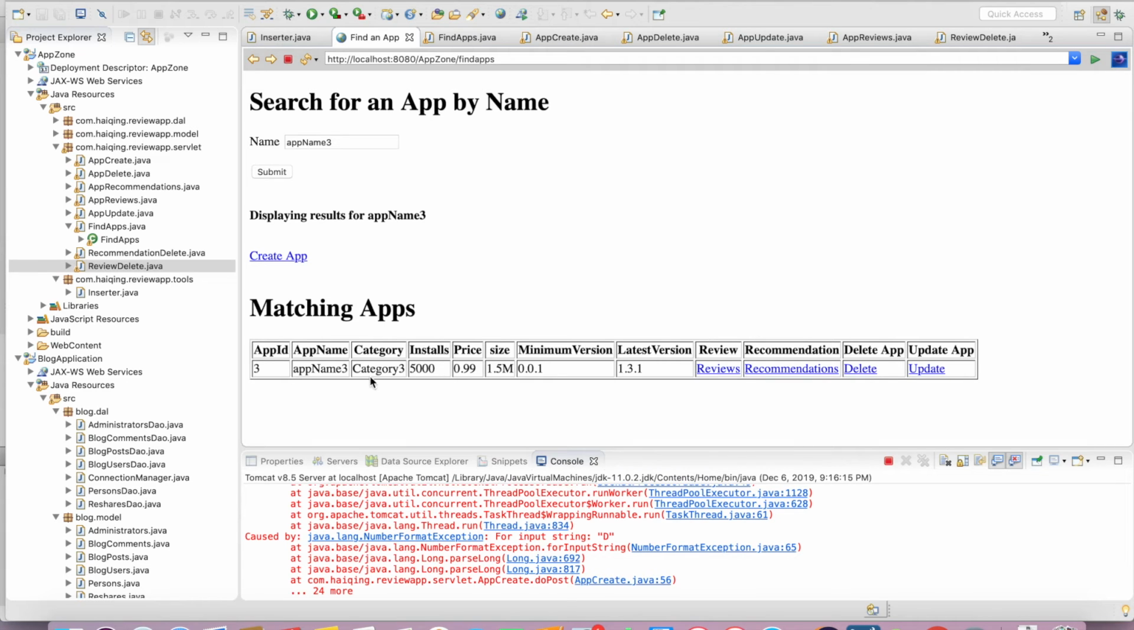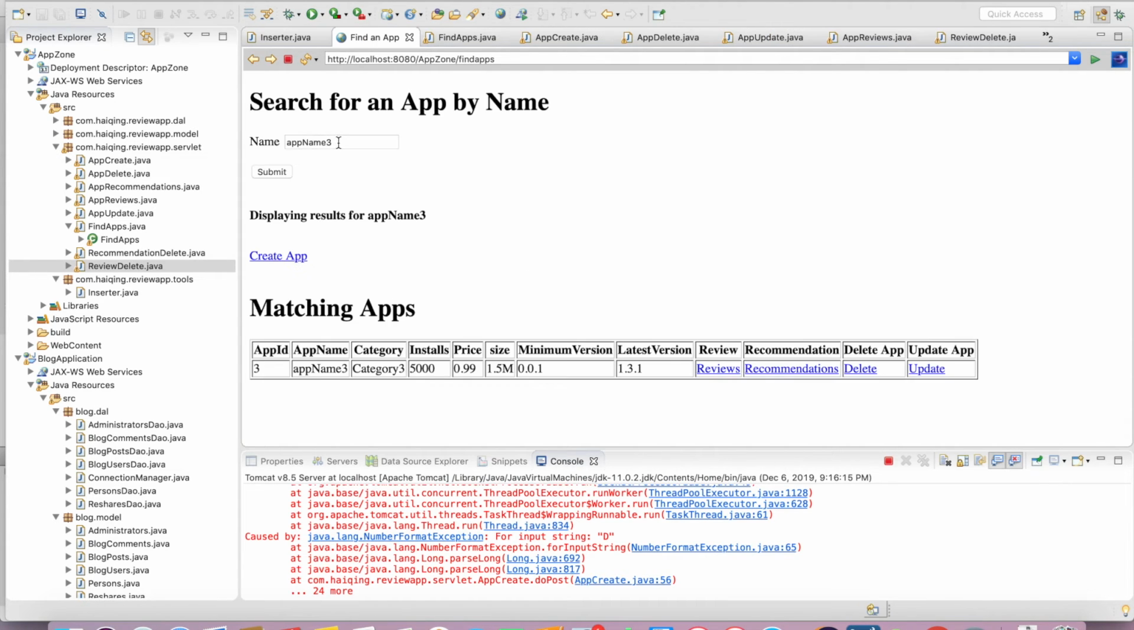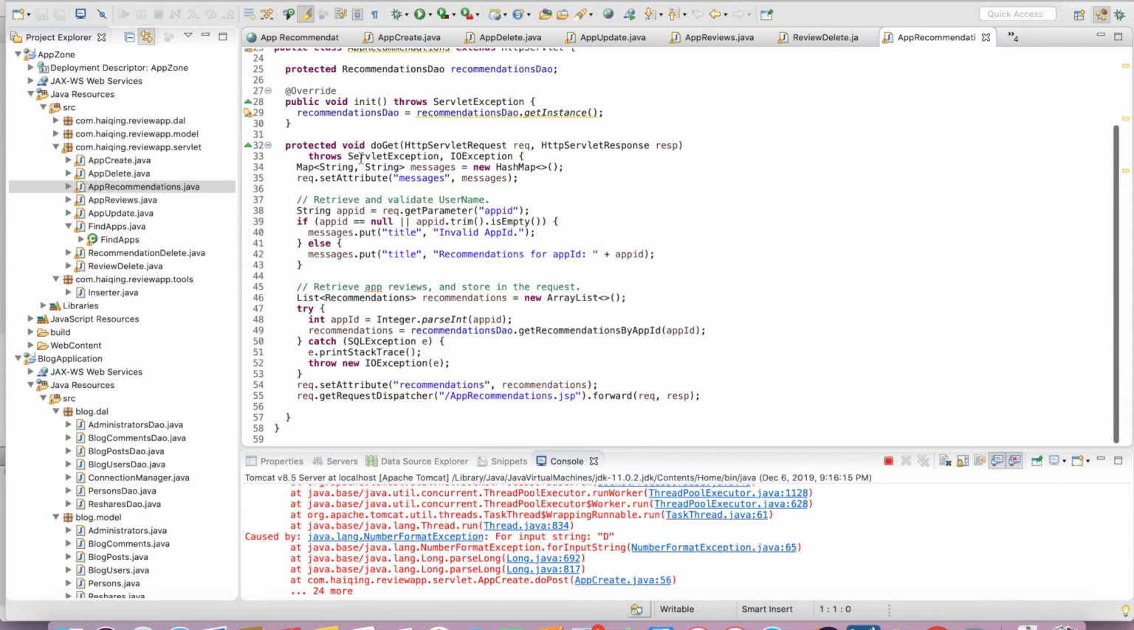Yeah, also for finding an app, we can see its recommendations by clicking this button. Oh, this is not here anymore. Let's find another app here. For example, like the app name for app, when we check its recommendations, here's the detailed information. We can have this operation simply because in our app recommendation controller, it runs the doGet method by using the get recommendations by app ID method in the recommendation DAO class.